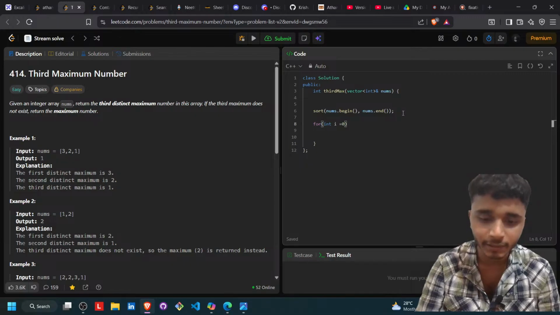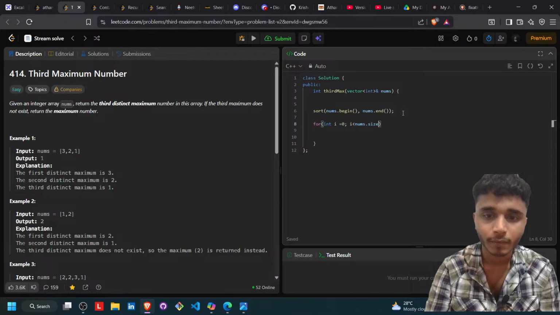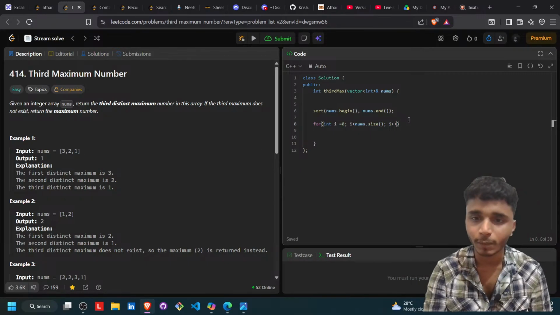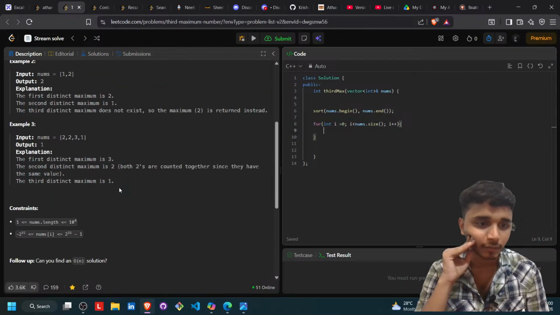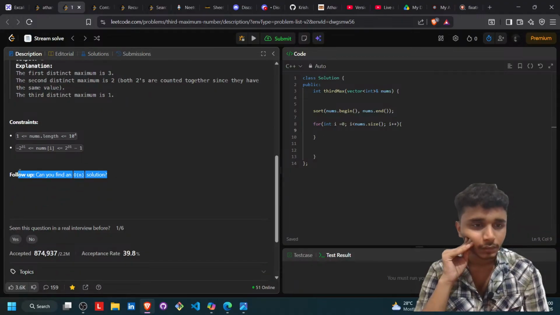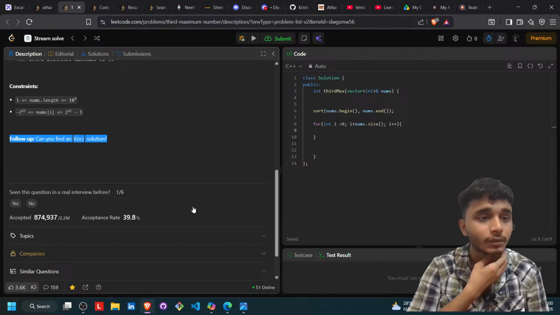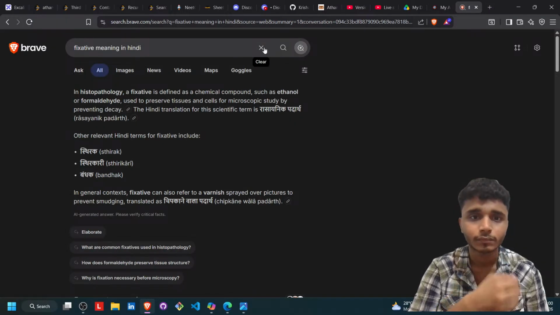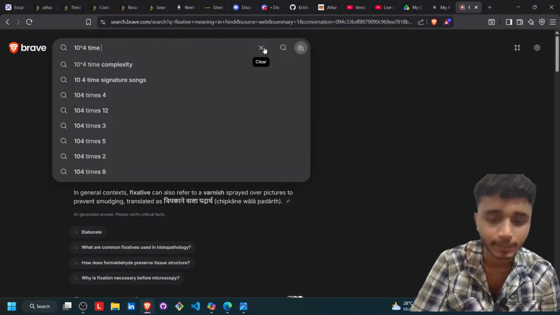I'm just experimenting with this. Maybe this code will work, or maybe it will get wrong. Just trying. Okay, what about my logic? If I go according to that, what will happen? But wait, man. Okay, let's see. Constraint 10 to the power 4. Time complexity.